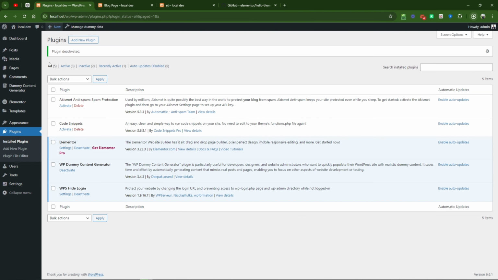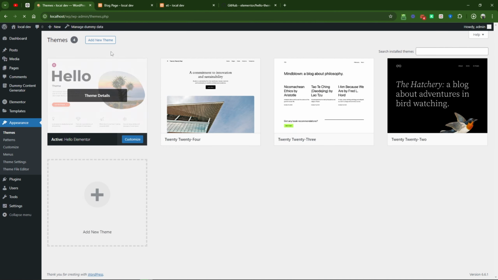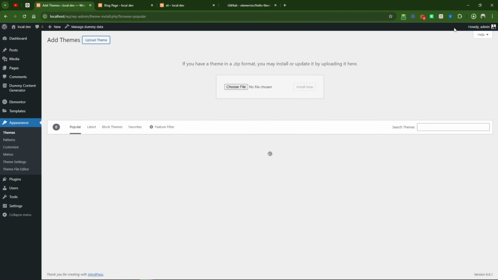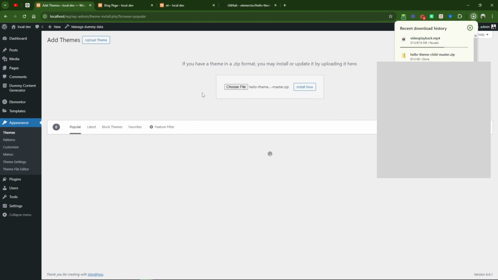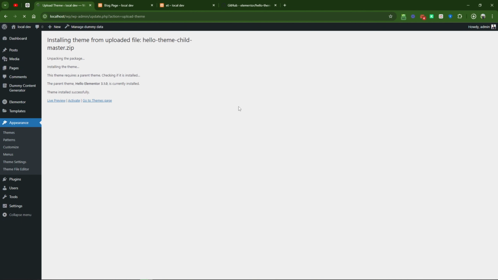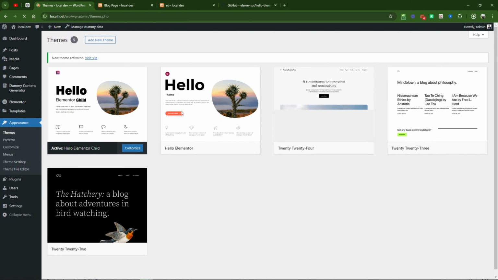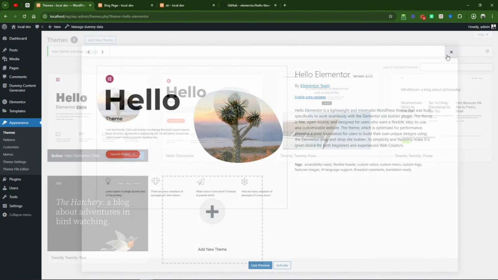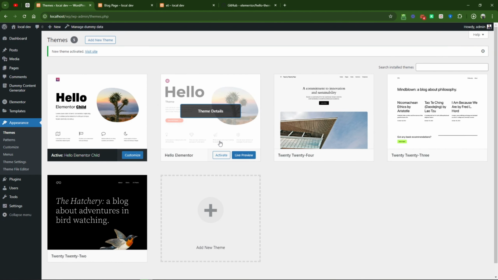I will now go to Appearance, Themes, Add New Theme, and hit the upload button, and I will upload the Hello theme child. And hit the Install Now button. Alright, and let's activate it. So a child theme is like a theme that uses code from its parent theme. Like this one is its parent theme, but if we want to extend the parent theme, we can use a child theme without affecting the parent theme code.